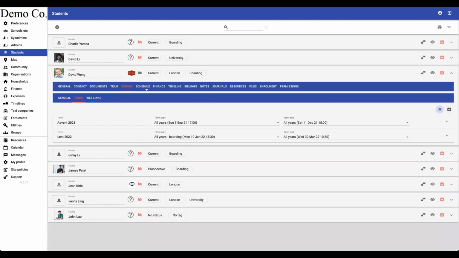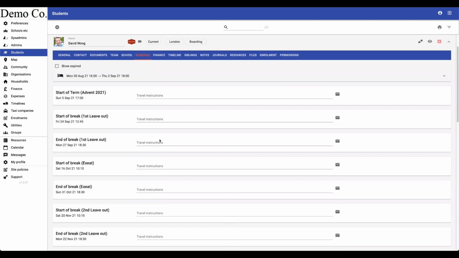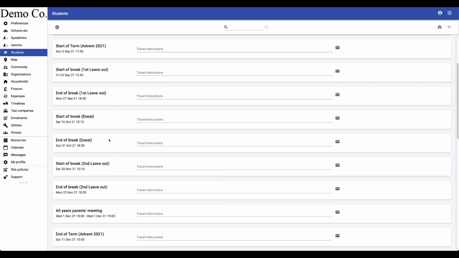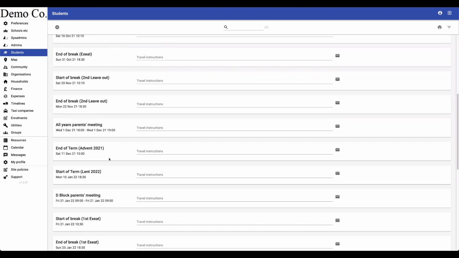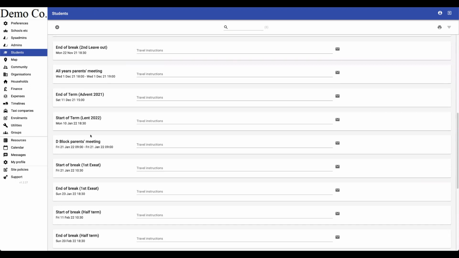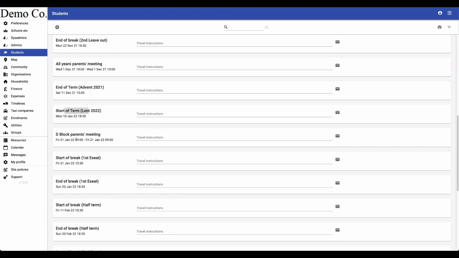But now if I look at the student schedule, so this would be if I was logging in as a student or a homestay or the parent, it starts to build up the student schedule. So I can see exactly what's coming up for this term, and I can also see what's coming up for Lent term. So here are the details that I just typed in. I can see the start of the Lent term that I just put in. I can see the parents' evening on the 21st of January, and then I can see the start of the first exeat.